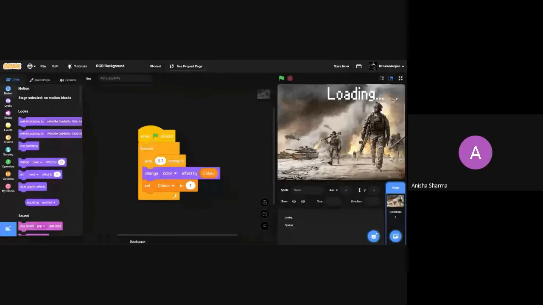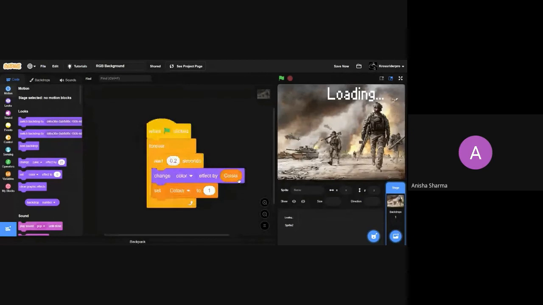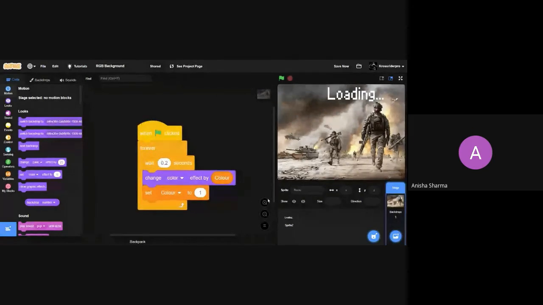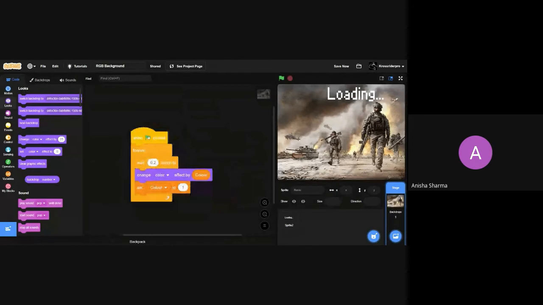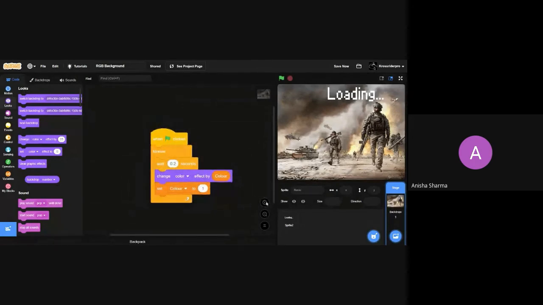In the code, he has written very simple code. He has written that when the start button is clicked, he's put a forever loop. In that forever loop, we said wait 0.2 seconds. That's very much less than even 1 second. After 0.2 seconds, change the color effect by color. That means change the color and set color to 1. So he's made a forever loop that after 0.2 seconds the color should change and that color should stay.